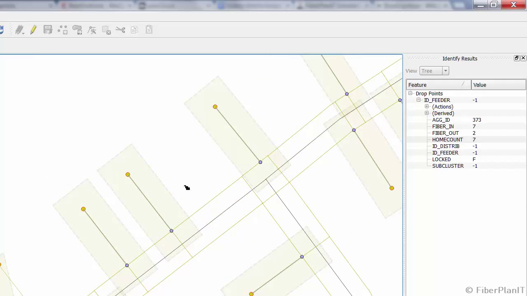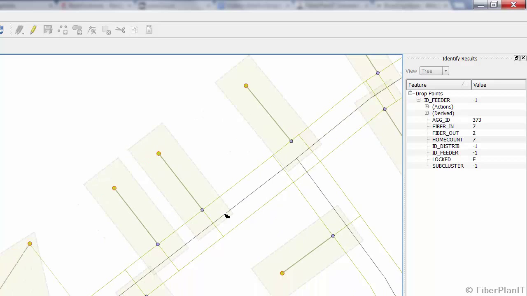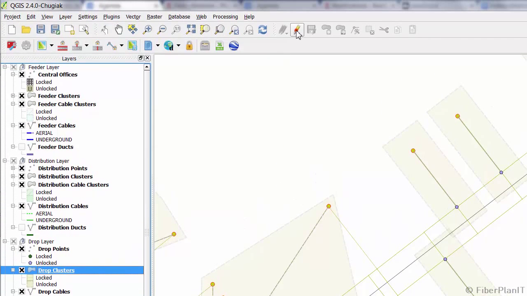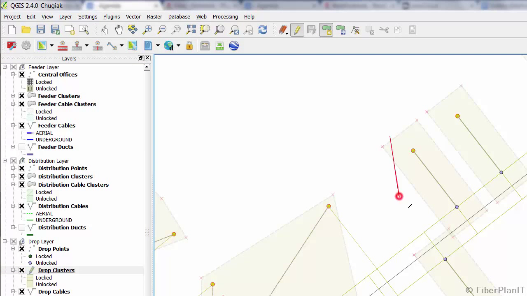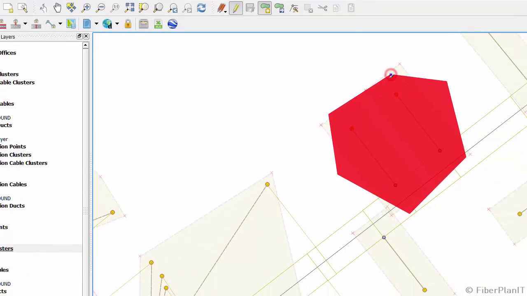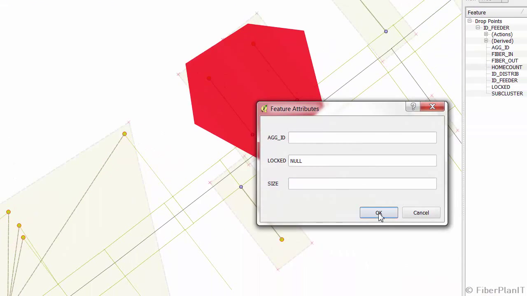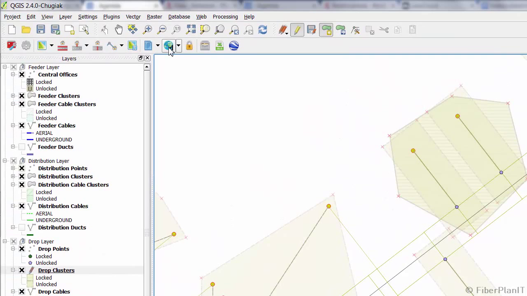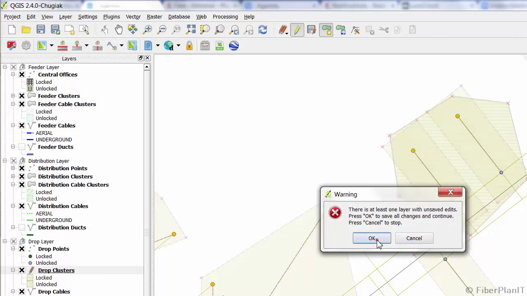We can also use these polygons to force multiple buried demand points onto a single drop. To do so, first select the drop clusters layer and make sure that it is being edited. Using the Node tool, we can draw a new polygon over some of these demand points. There is no need to fill in any of these attributes. Just press OK. This has automatically locked the newly created polygon. Now, let's rerun the calculations on the drop section.